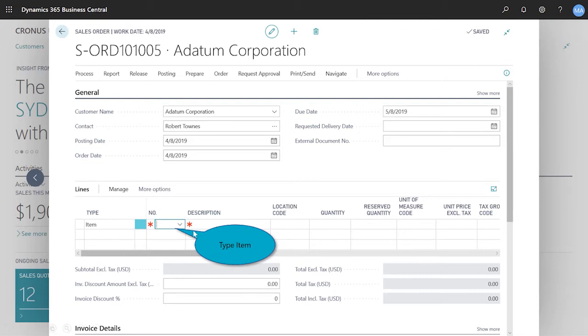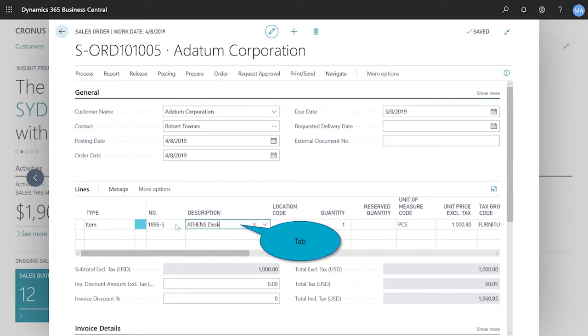Now I can go ahead and type the item name or select the item number. Notice if I type the name into the item number field and then select tab, Business Central understands what I was trying to perform. It will put the item number in the appropriate column and then place the corrective description in its appropriate column. I'll tab across the windows.